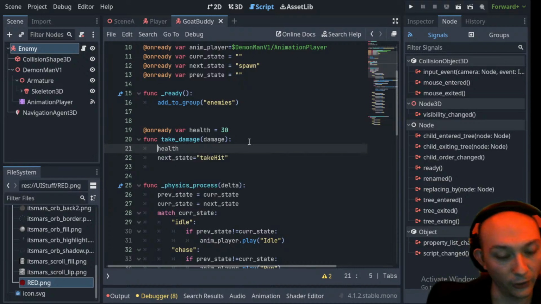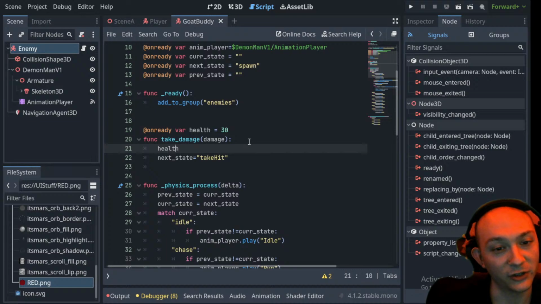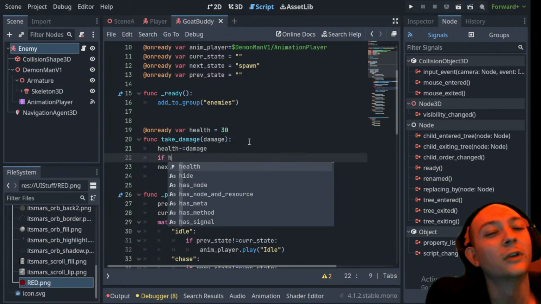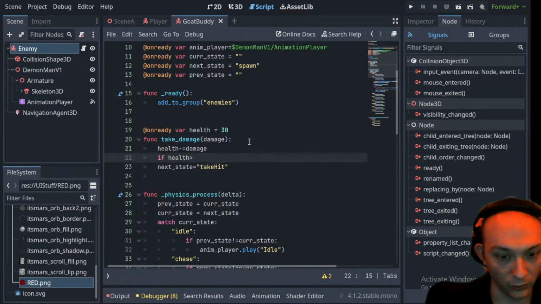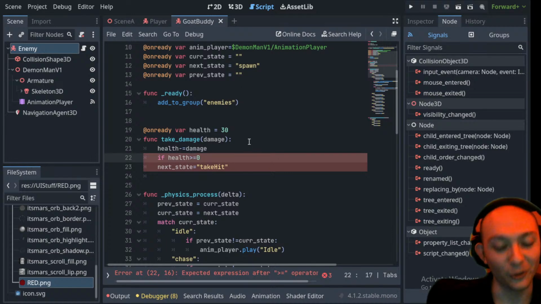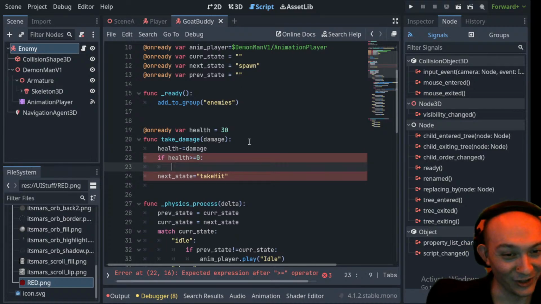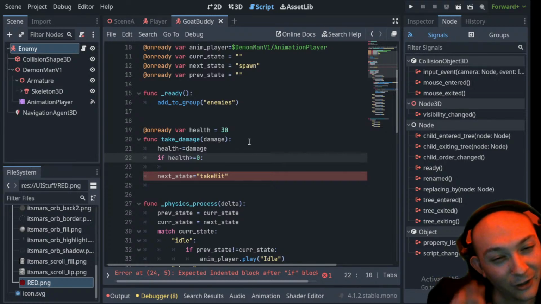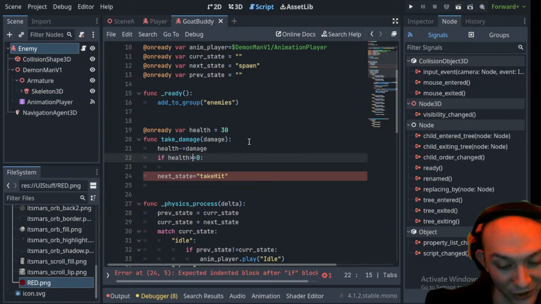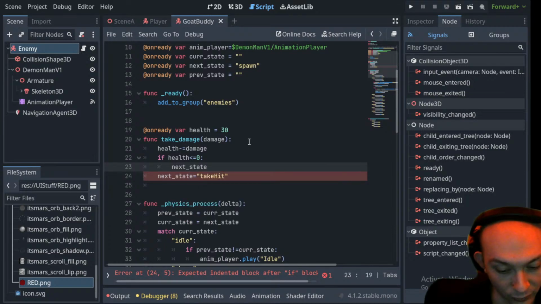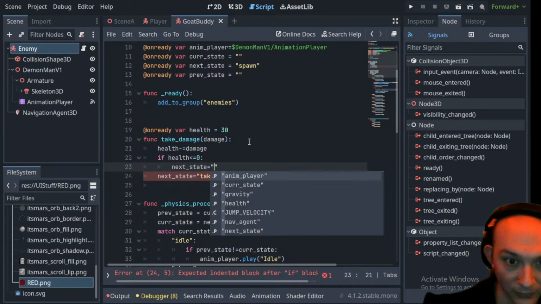We want to say if health. Actually, health minus equals damage, and then if health is less than or equal to 0. You know what we should do is make it something insane like -30, and the player's like, what is going on? That would be great. But yeah, if health is greater than or equal to 0, yeah, good job. Less than or equal to 0, then we will transition into the death state. Otherwise, we will transition into the take hit state.